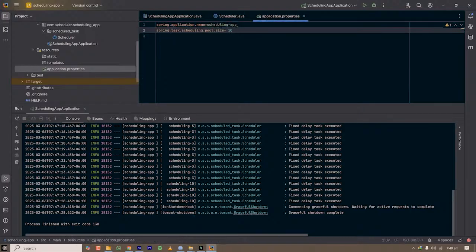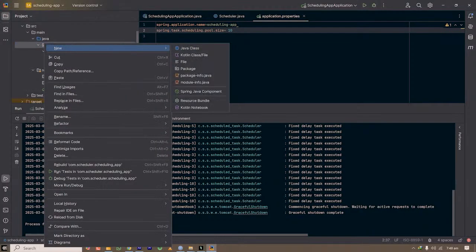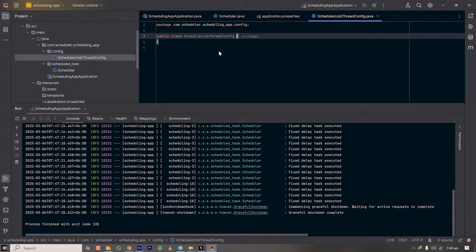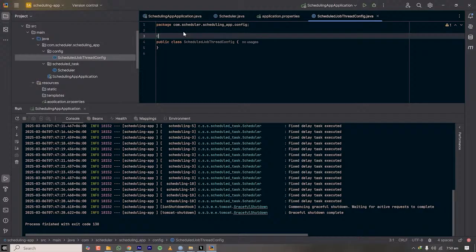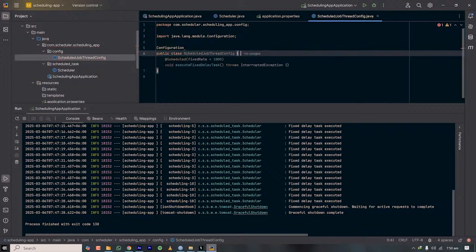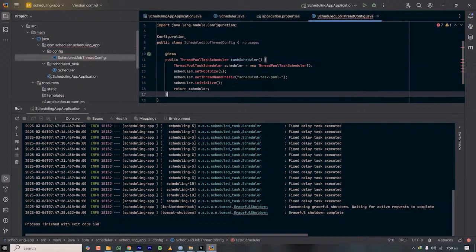So here, this is one approach to just specify the thread pool scheduling. But if we want to rename our thread, then we can configure everything for each of the threads. Okay, so let's create a new package here called config and create a new Java class called ScheduledJobThreadConfig. Okay, and this class will be a Spring configuration class, since this is configuring the bean. And inside this configuration class, there will be a method annotated with Spring bean. Okay, so something like this.